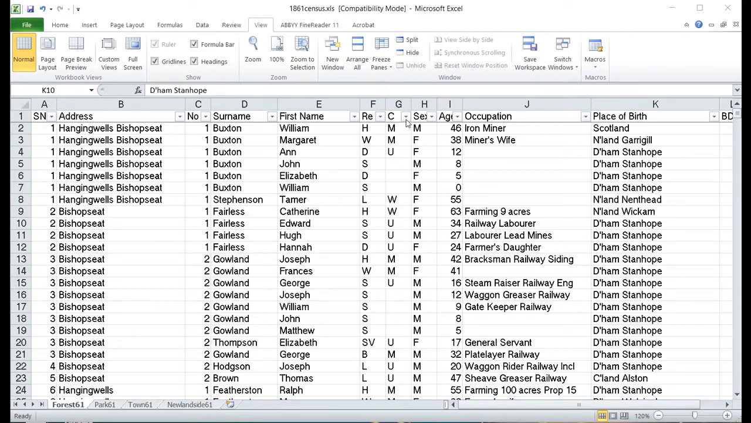The next column tells us the marital status. So column G is the condition, the marital status. So it's married, unmarried, widowed or widower. The next column, the sex, so that's either female or male. The next column is age. After that, we've got occupation. And column K, place of birth.